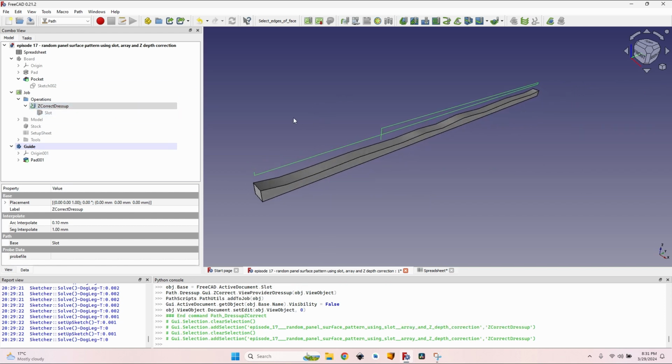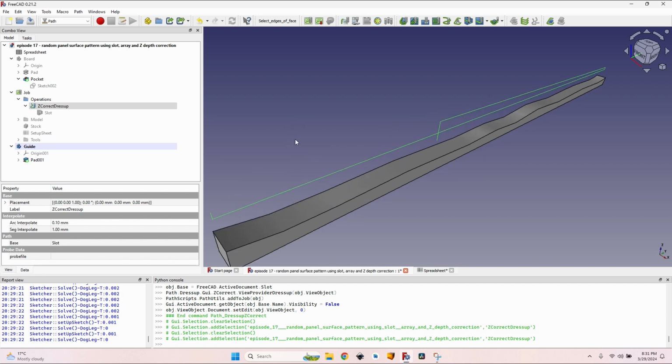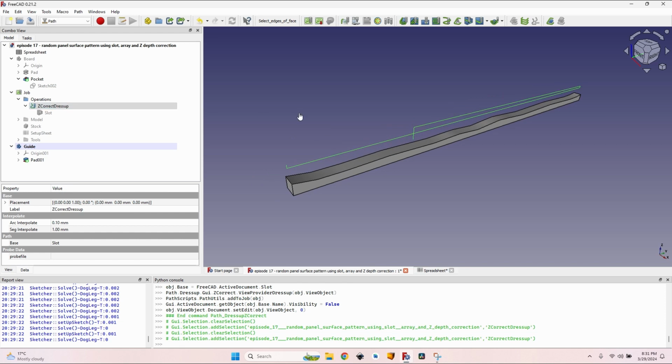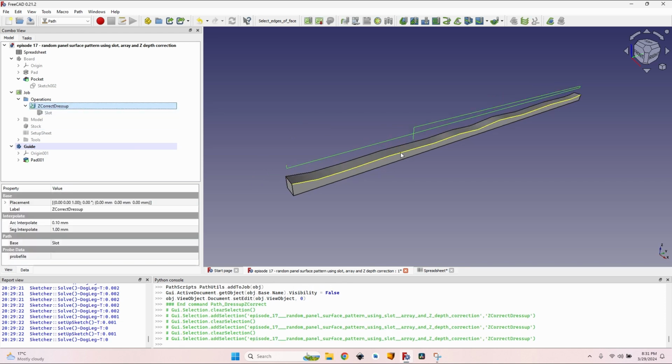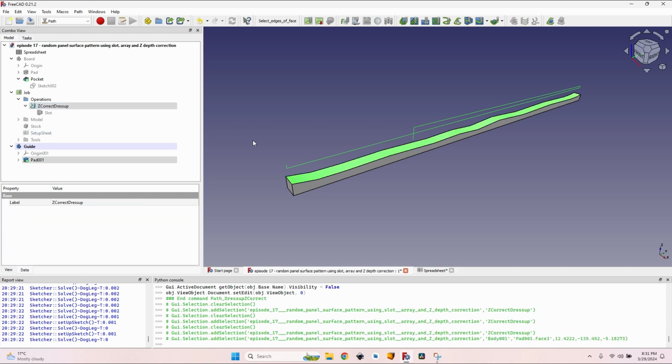You just go there, download it, you don't need to subscribe, you can find it there, click on it and simply download it and use it as you like. I will select first the Z correct dress up, hold the control button and select this top face. The order is pretty important, otherwise it will fail.